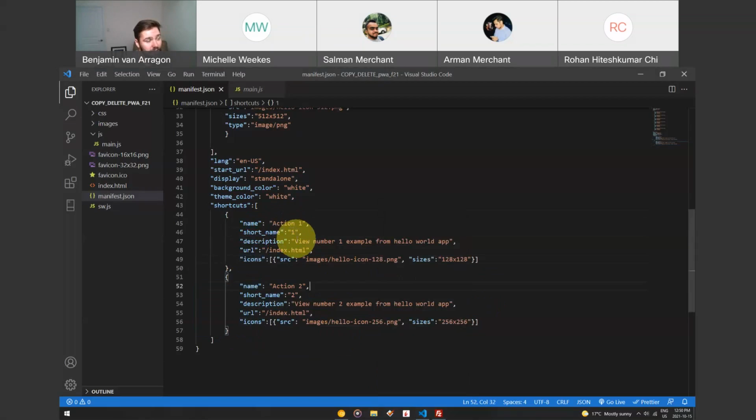And the description is something that could be read to someone who's visually impaired. The URL has to exist in the scope of the website, and you just reference it there. That's what will happen when the user clicks the action. And then the icon obviously is just going to be what shows as an image beside the action.